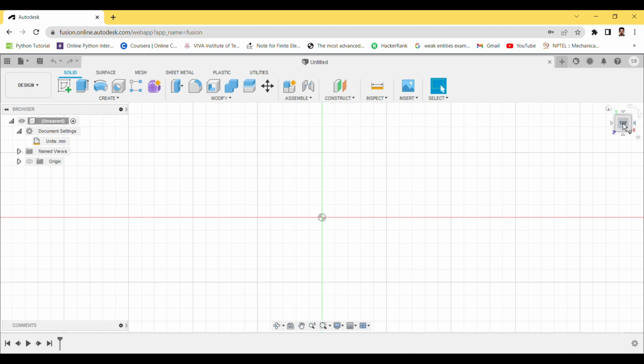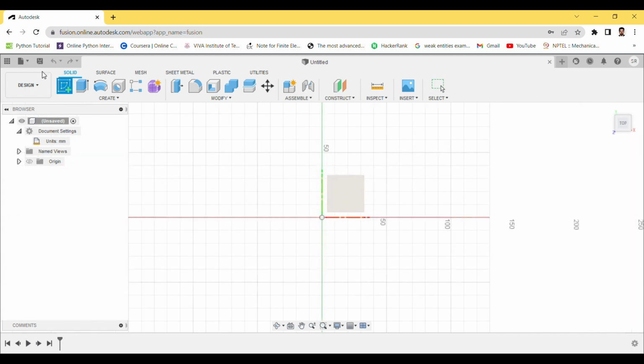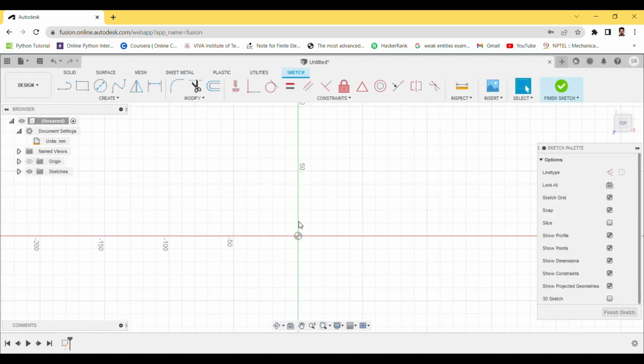So I have selected the top plane. I will double click upon it. After I double click upon it, it zooms out on the screen. Now from under Solid, I will select Create Sketch. As soon as I click on Create Sketch, a plane pops up. I need to double click upon that plane, and as soon as I double click upon it, now I can see the coordinates.